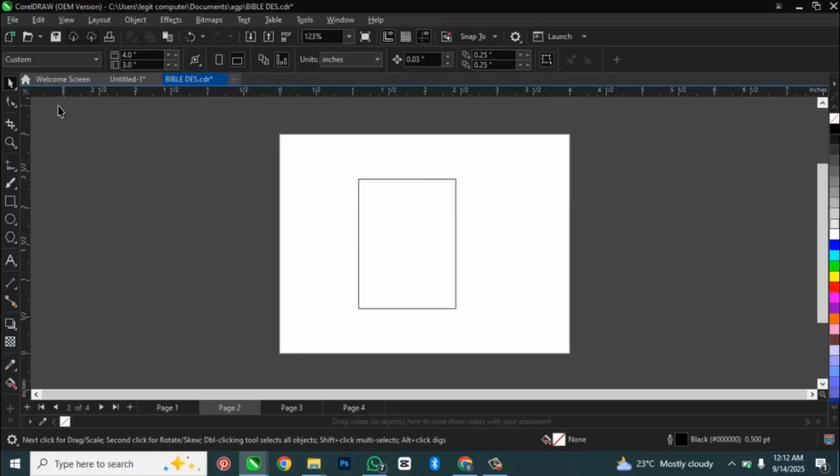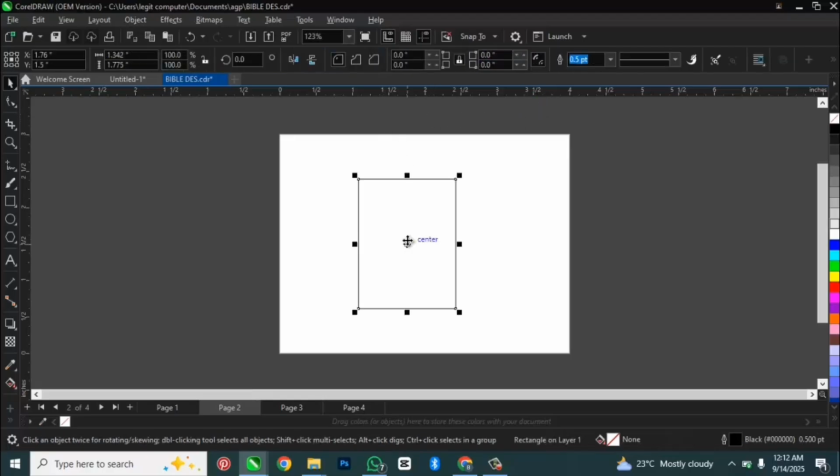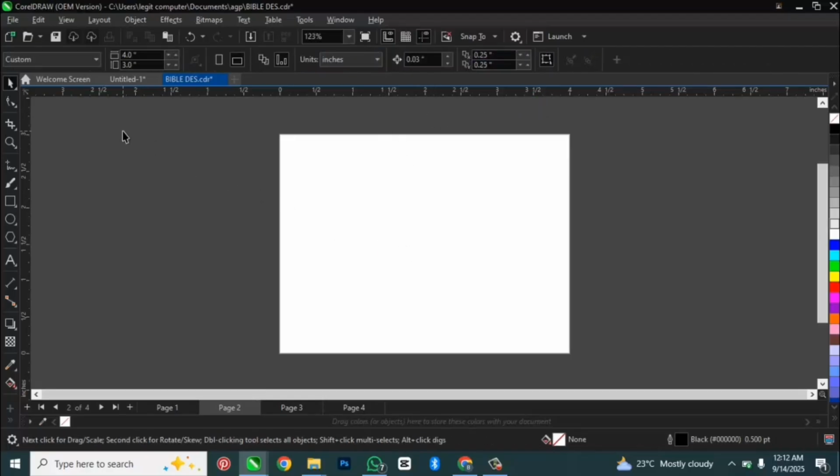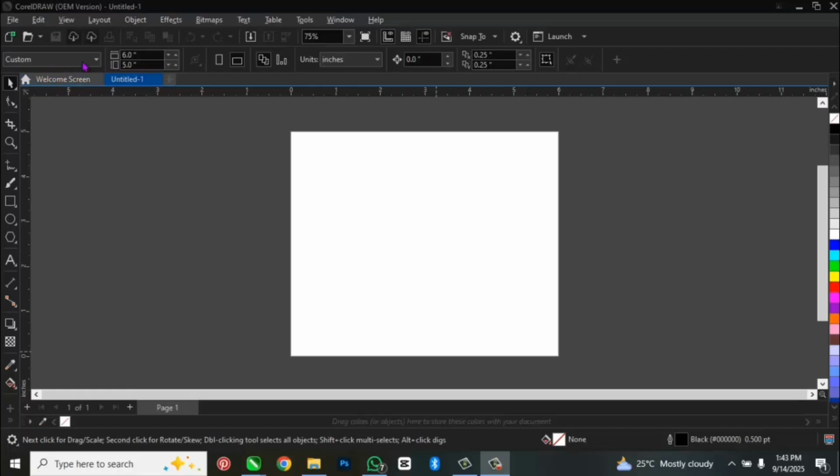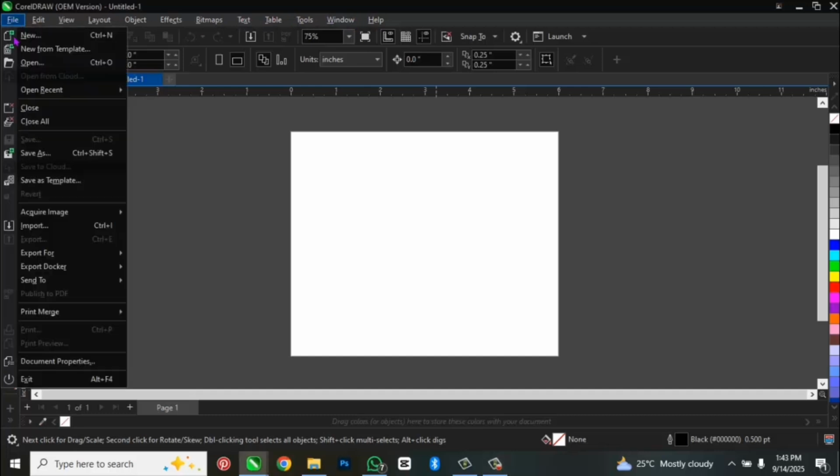So let's continue. This is our property bar. Now we are done with our property bar. Let's go to our tools. Before we move over to our tools, we are going to check the menu bar, and we are going to know all this in the menu bar. So first of all, we have the File menu. You can see the File menu.